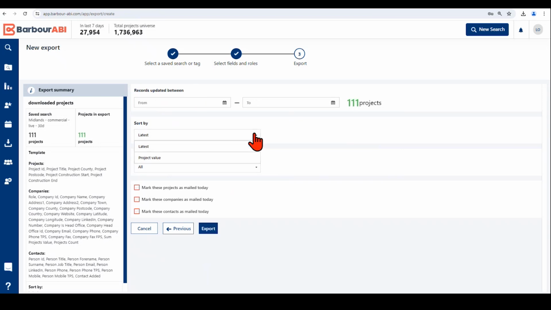And also you can sort it when it exports out into the Excel. You can have it in the latest order or project value order to export out. So you can pick one of those if you want. And also you can pick if I only wanted to download the top 50 or just the top 100 out of that 111. The maximum you can download is 2,000. So if there was 2,050 projects in that search, the most you would be able to take out in one go would be the first 2,000.